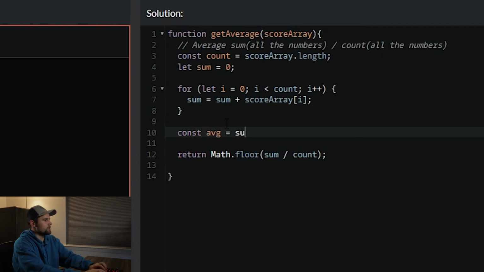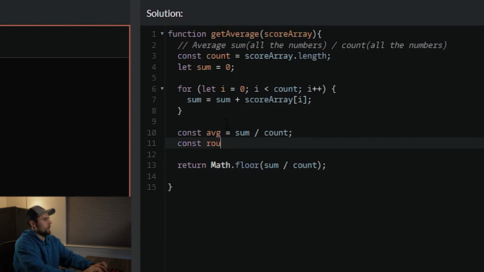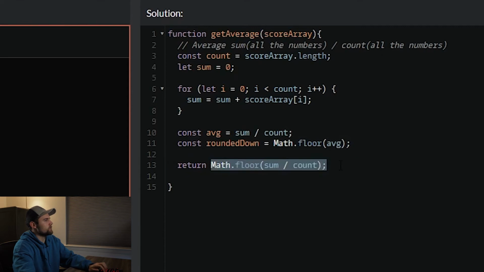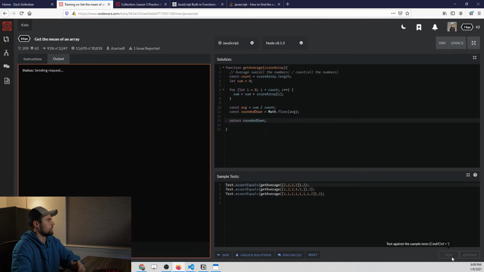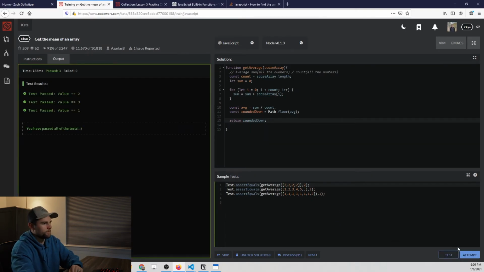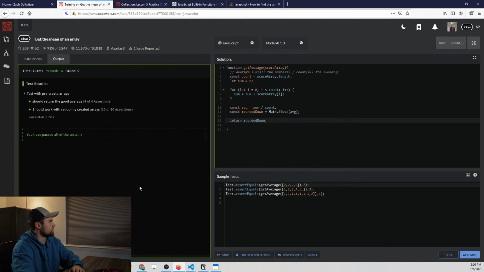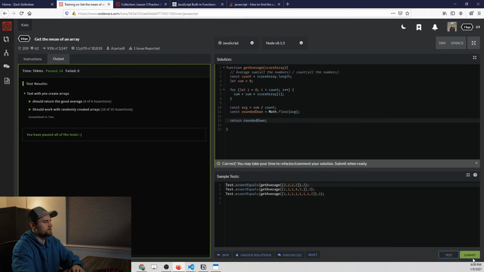So we'll say the average is the sum divided by the count, and then we can say rounded down equals Math.floor, and then pass in the average. So take the variable we just assigned here. And then we just want to return the rounded down variable, and that should give us the same answer. Hopefully we get this right this time, and we did. Let's attempt it. We should be able to get this. Awesome. So that's just how we would solve that problem.